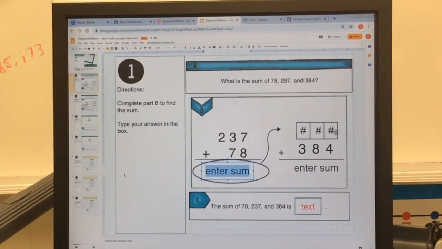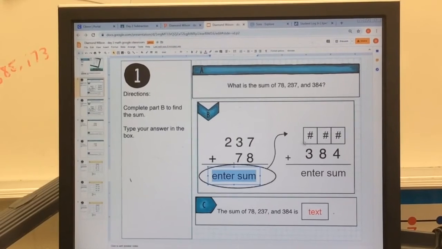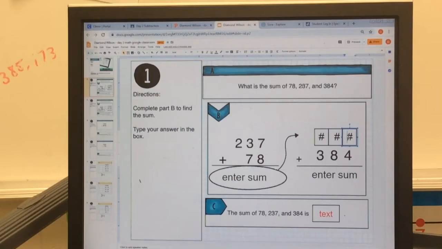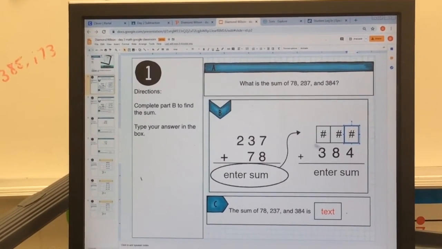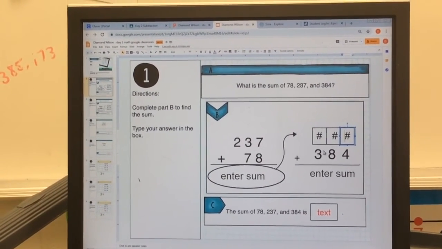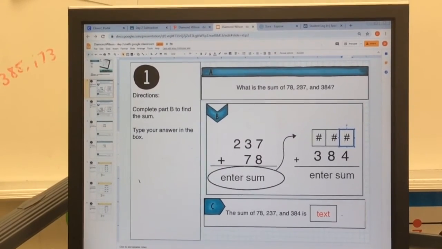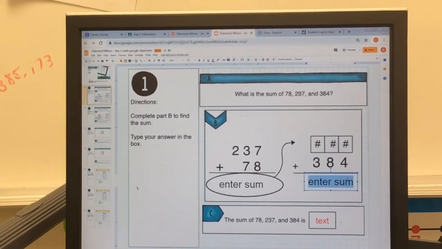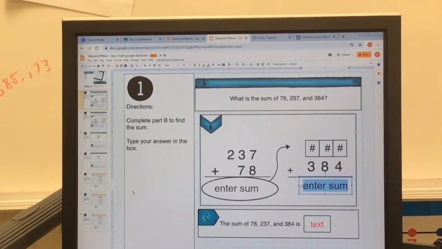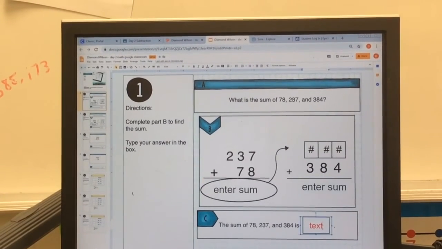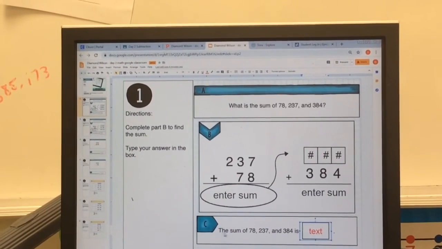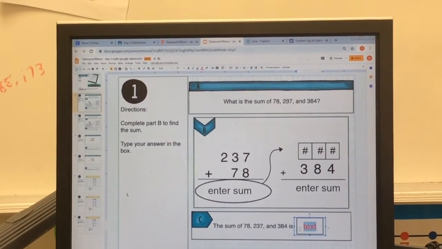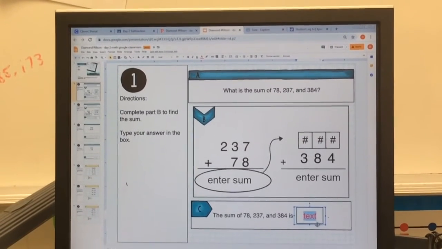It's time for us to add our third addend, so we're going to put our sum that we wrote here in these boxes. Then on a separate sheet of paper, you are going to do the addition problem again, and when you have that sum, you're going to enter it here. The last step is to take the sum that you entered here and put it in the answer box, which says the sum of 78, 237, and 384 is, and here is where you type in your sum.